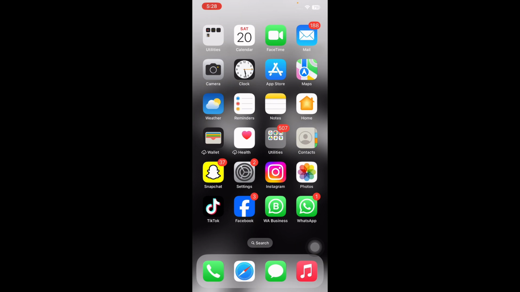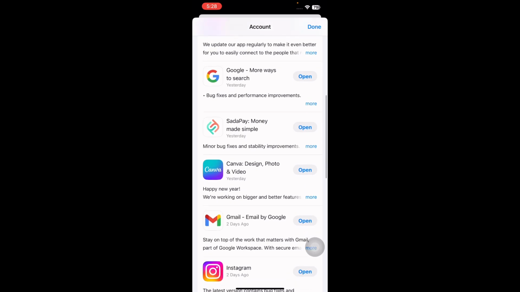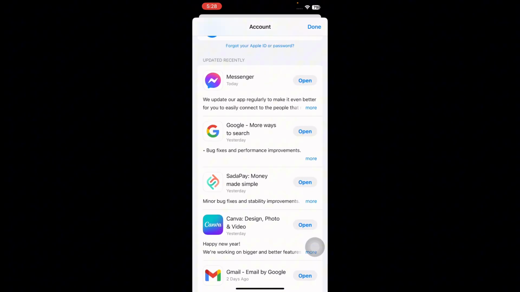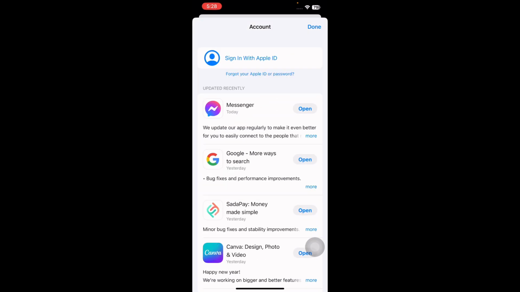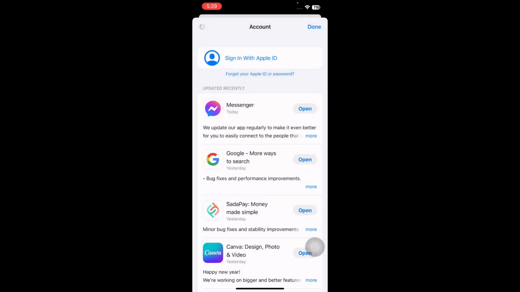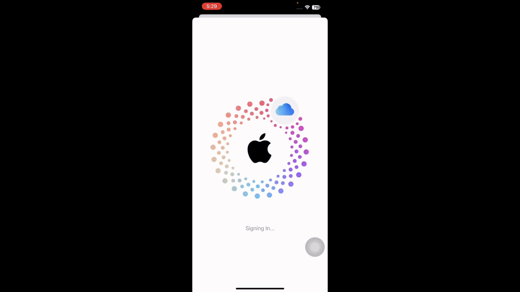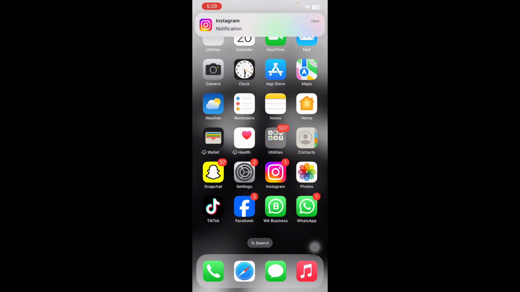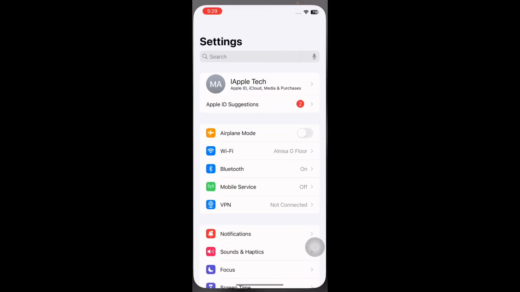So the first step is sign out of the App Store and then sign back in. Sign out and then back into your App Store. For this, open the App Store first. In the top right corner, tap your profile icon. Scroll all the way down and then tap Sign Out. Then scroll up and tap Sign in with Apple ID and sign in again. And you are done.